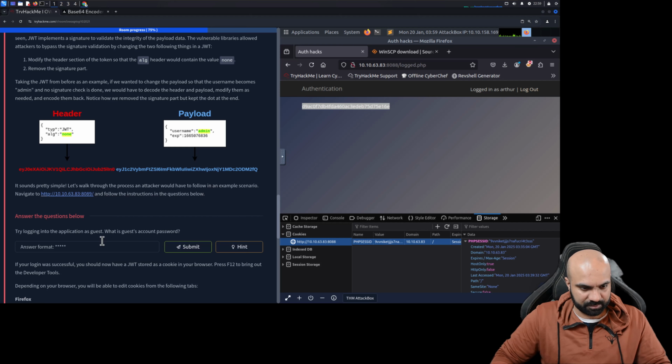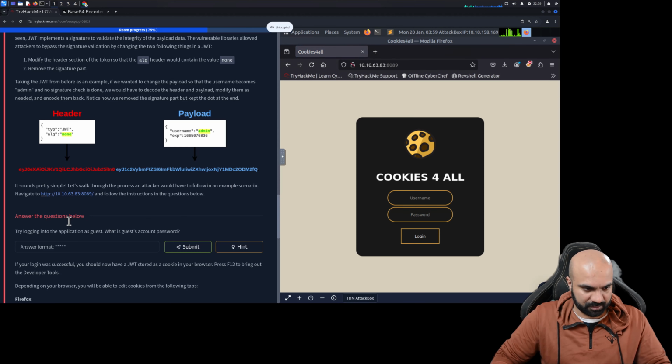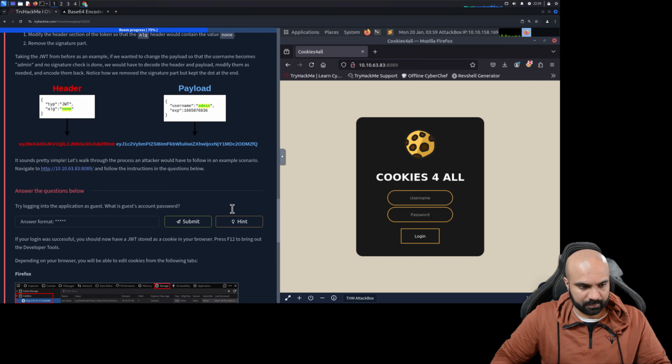Okay, so this is the example scenario. Let's open this one. I will close everything else here and just open the website that we need. Try logging in with the application as a guest. What is the guest account password?